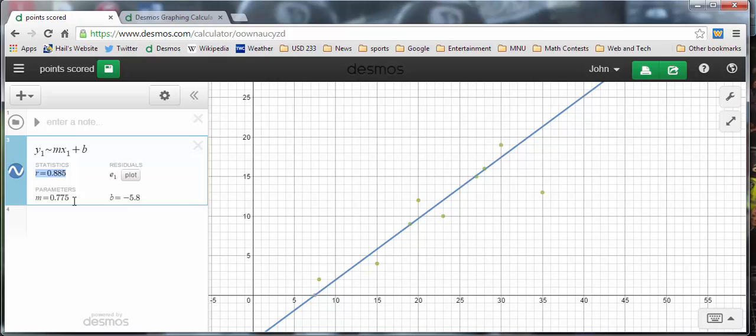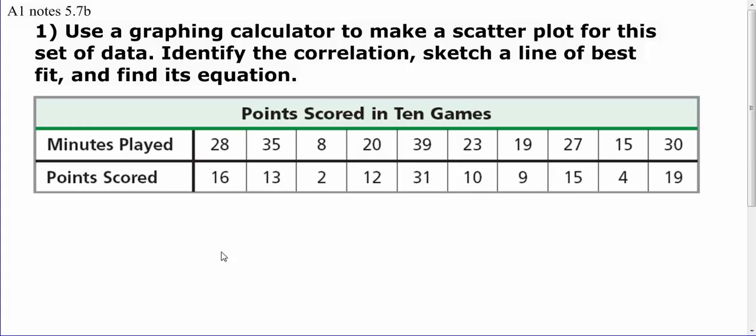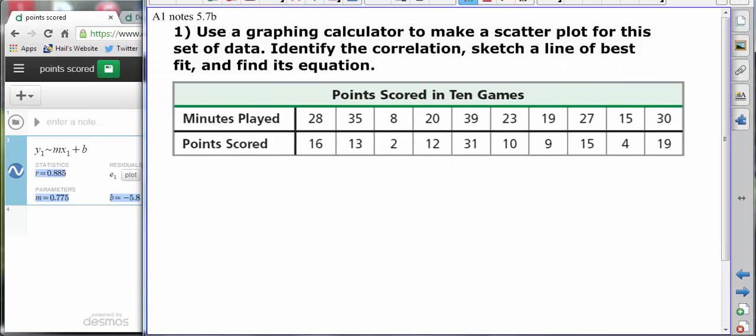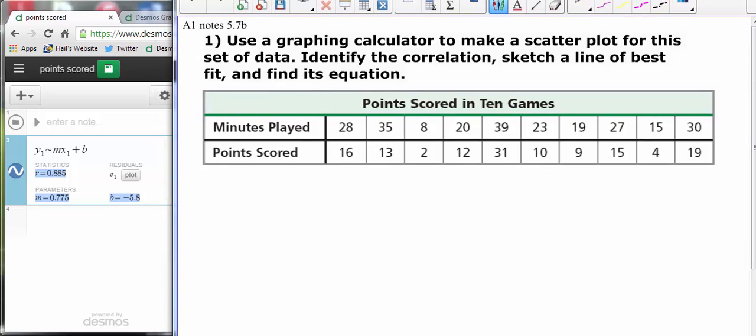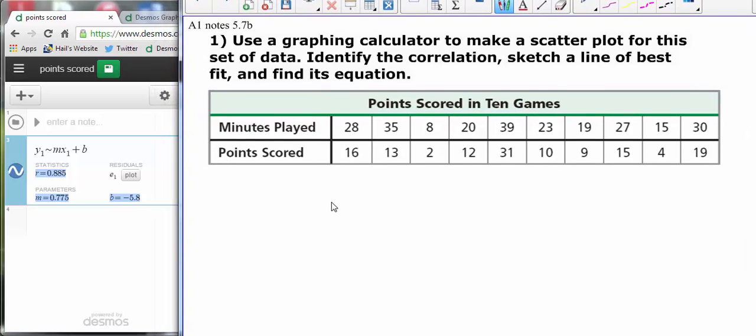I've also got the key information as far as what my slope would be. That's right here, 0.775. And the y-intercept, negative 5.8. All right, so going back to the notes, the question said to find the equation. So essentially, I can just write that information down. Sorry if I'm messing with your eyes here, but I need to be able to see all of it to be able to answer the questions.